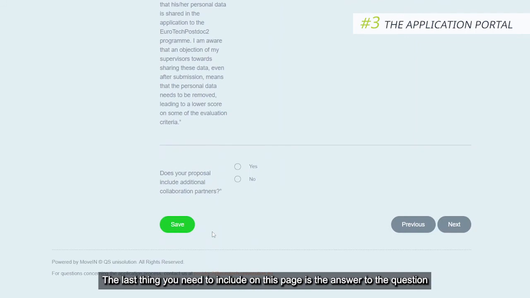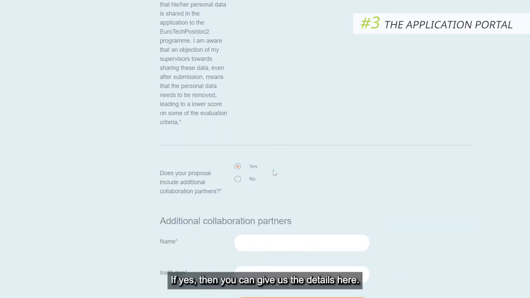The last thing you need to include on this page is to add the answer to the question whether your proposal includes additional collaboration partners. If yes, then you can give us the details here. If no, then you can move on to the next page.